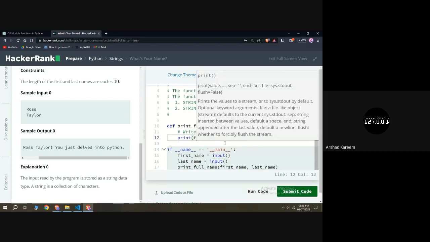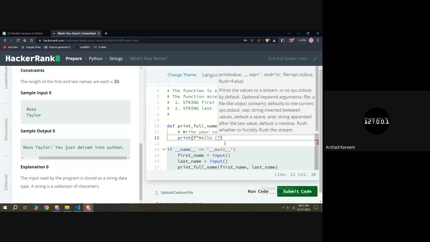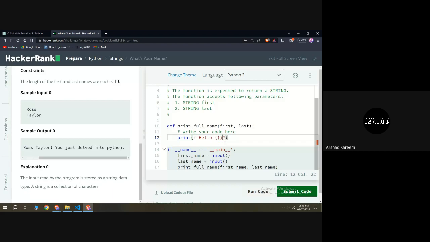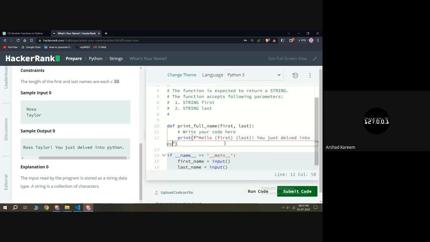We know the concept of f-strings, right? Whatever we place inside curly braces will be considered as variable names. That's it. So Hello, first, space, last. This first and last are my parameter names, so I can directly use them inside my function. So Hello first last, exclamation mark. You just delved into Python, and a full stop.